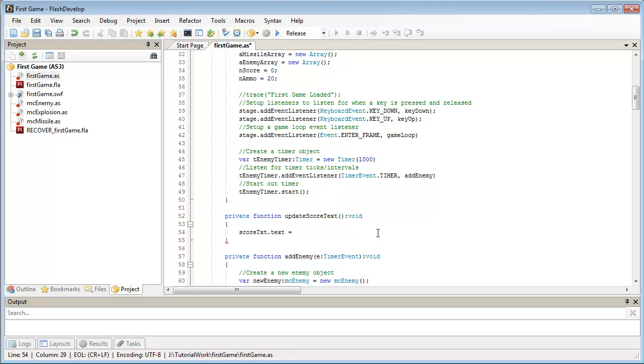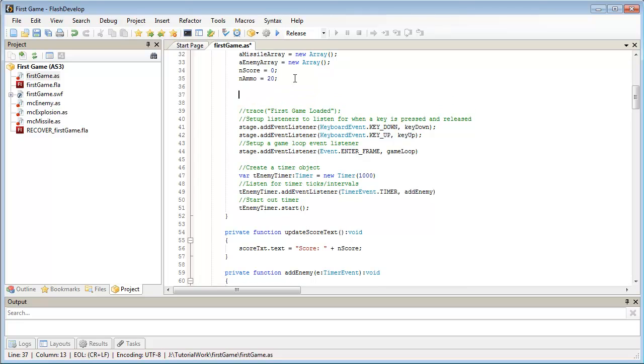So I'm going to type score text dot text, and I'm going to make that equal to score with a colon, and then I'm going to add on our score variable, which is n score. Cool, that's done. So now we need to call this function just after we've initialized the values, otherwise our score text won't actually update. So probably do that after we initialize the values here, just above the stage event listeners. So we'll just call update score text. So save that and give it a test with Control Enter.